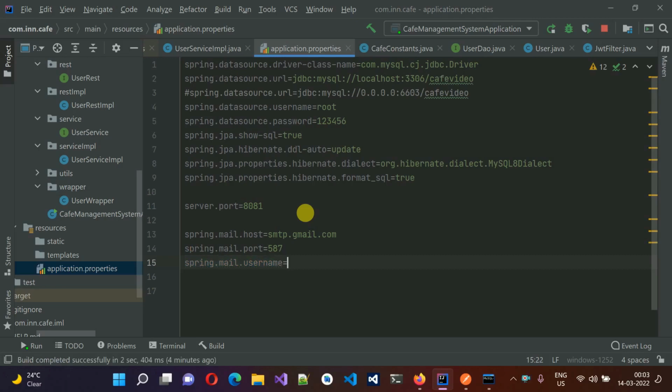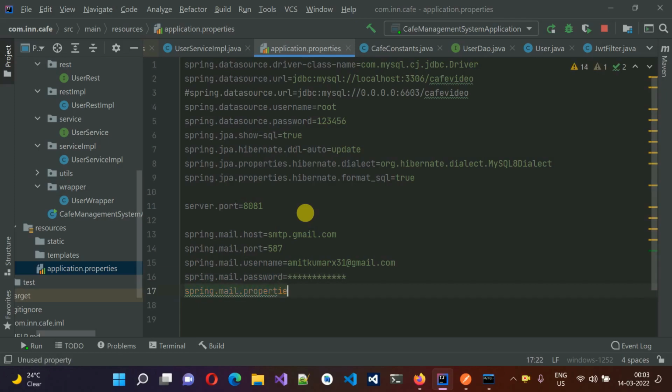This username is actually the email ID from which you are going to send the mail to all the users. So I'm going to use this Amit Kumar x31@gmail.com, and we have to pass the password also. So spring.mail.password. I'm not going to show you the password for sure. Next thing, spring.mail.properties.mail.smtp.auth is equal to true.